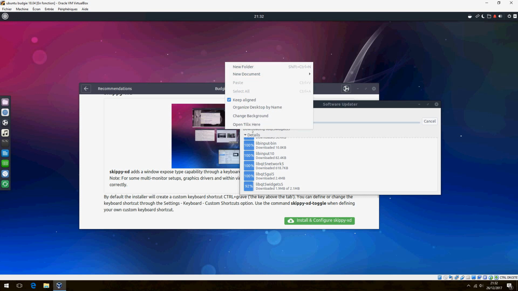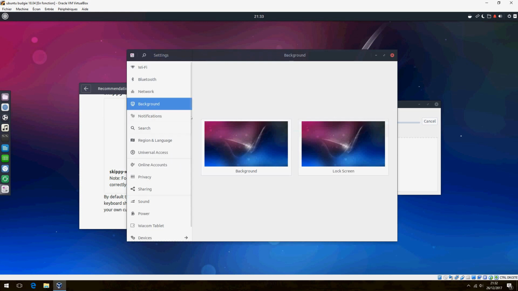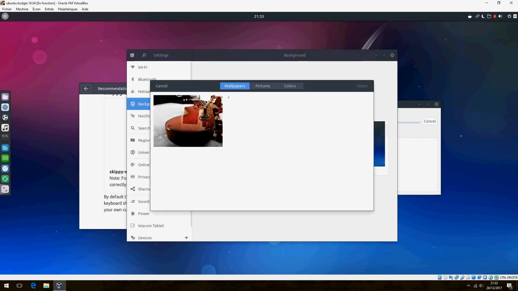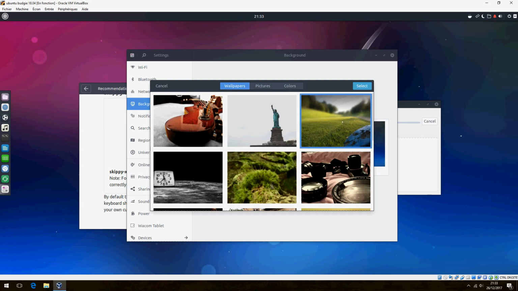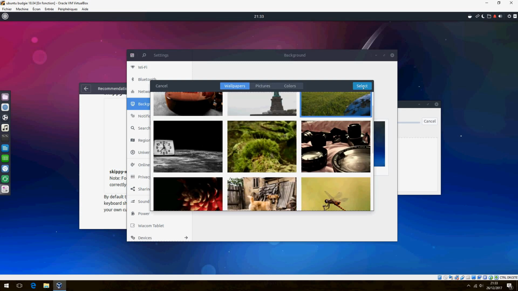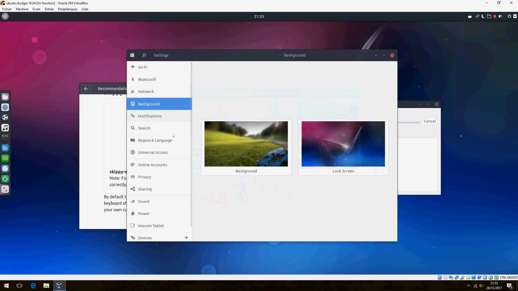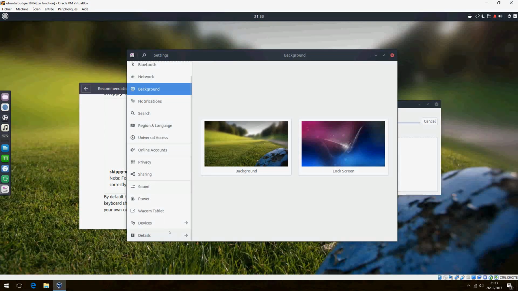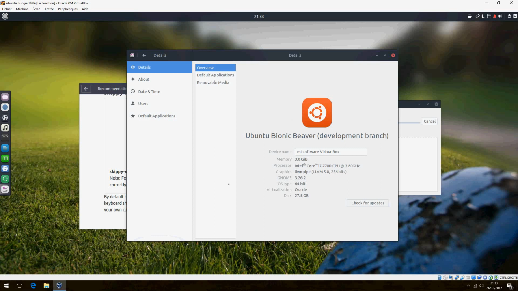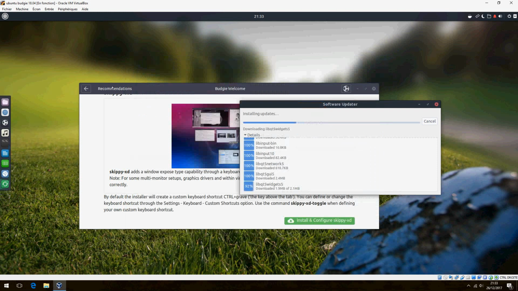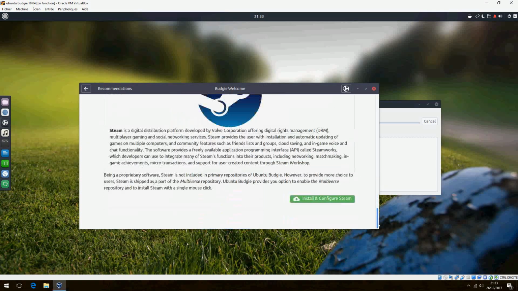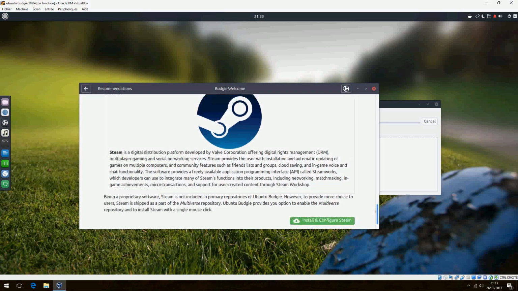So open Tilix here. This is the terminal. Here let's change the background. And this is for details. Okay, let's continue. And this is Steam for gaming, you can install it. It is easy, just click here.